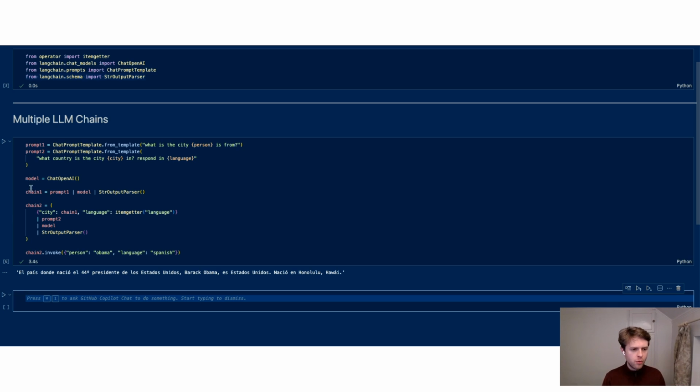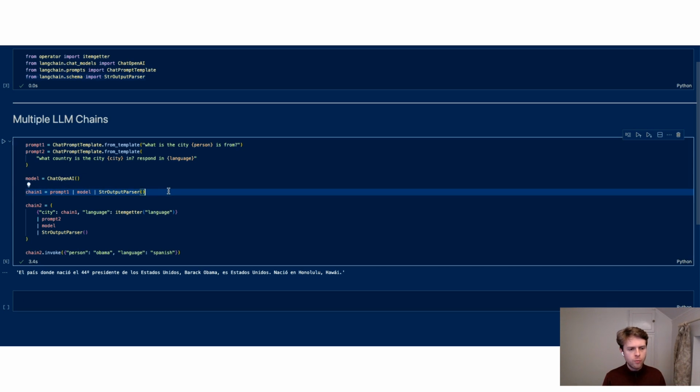So this is an example of where you have more than one LLM request. You've got a chain here and you've got a chain here, and you're using the output of chain one and assigning it to a key of city, which will then be used in the prompt template prompt two.